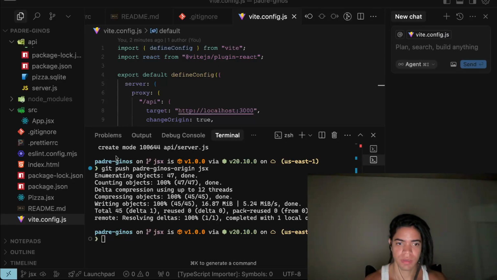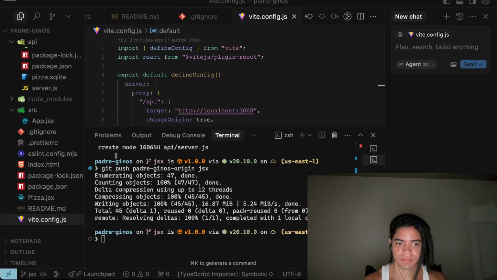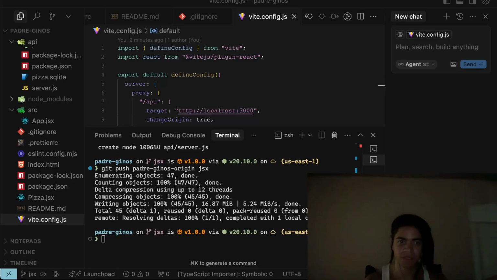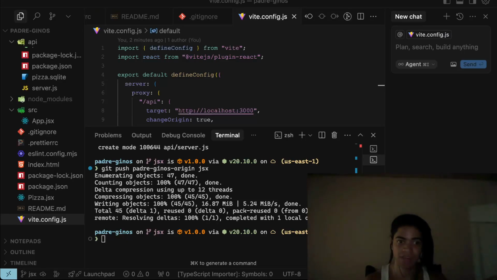So here we're going to look at ESLint for JSX. ESLint for JSX and API server. And proxy with Vite, which is a cool feature, by the way, in adding static assets. You know?